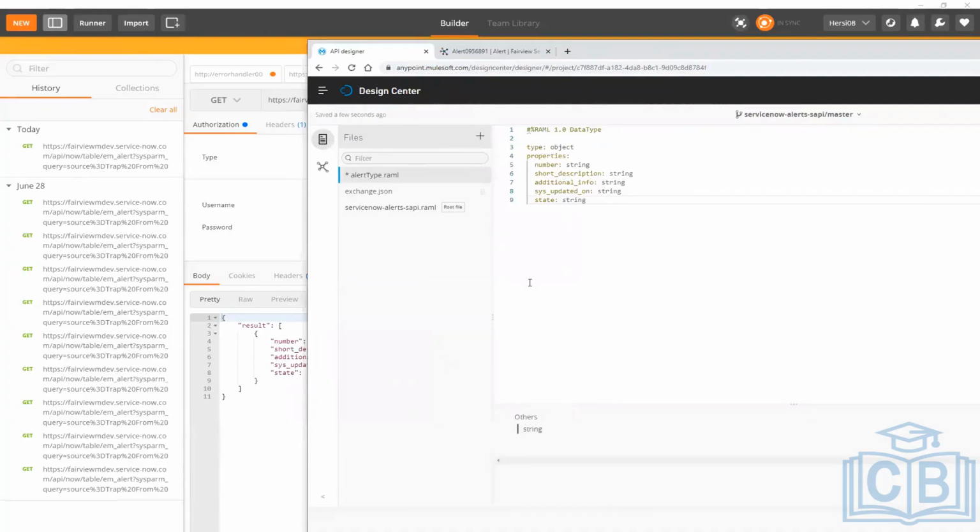That was alert and data types, right? Yes, data type. You create a new one.